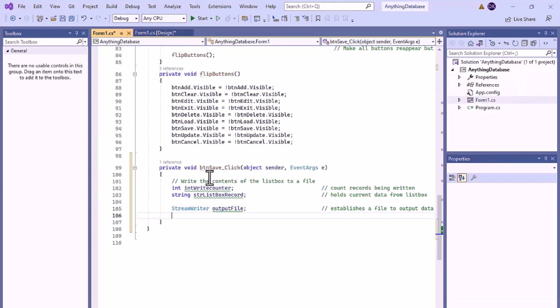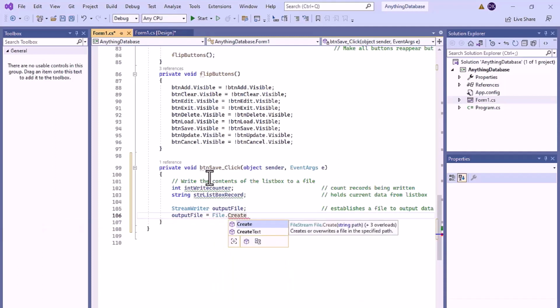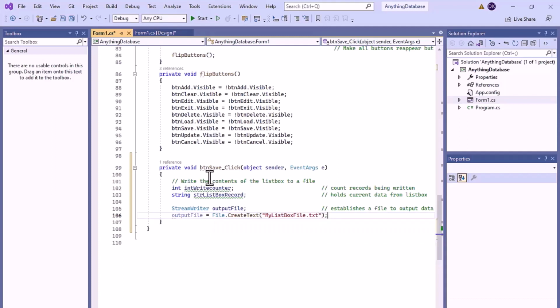Then I'm going to make use of that output file. I named it output file, so we're going to say output file is equal to File.CreateText, and you give it any kind of name you want. I'm going to call it my listbox file .txt. It's going to be a text file. Put a semicolon at the end of this thing, and a little comment saying designate a file name and open it.